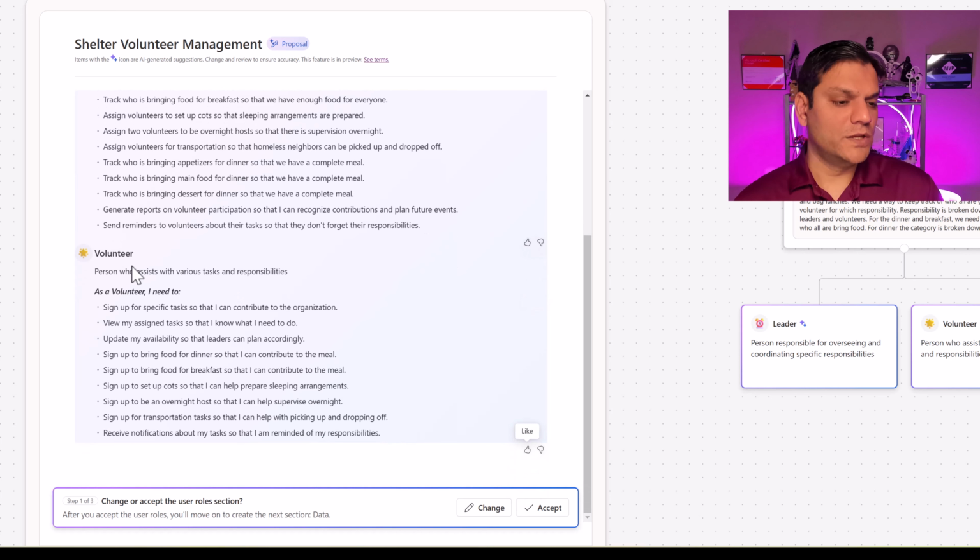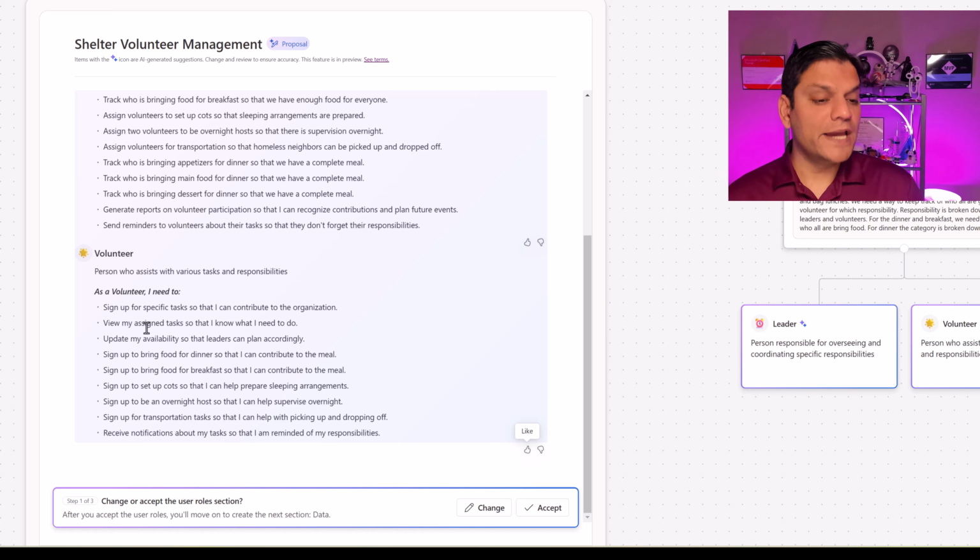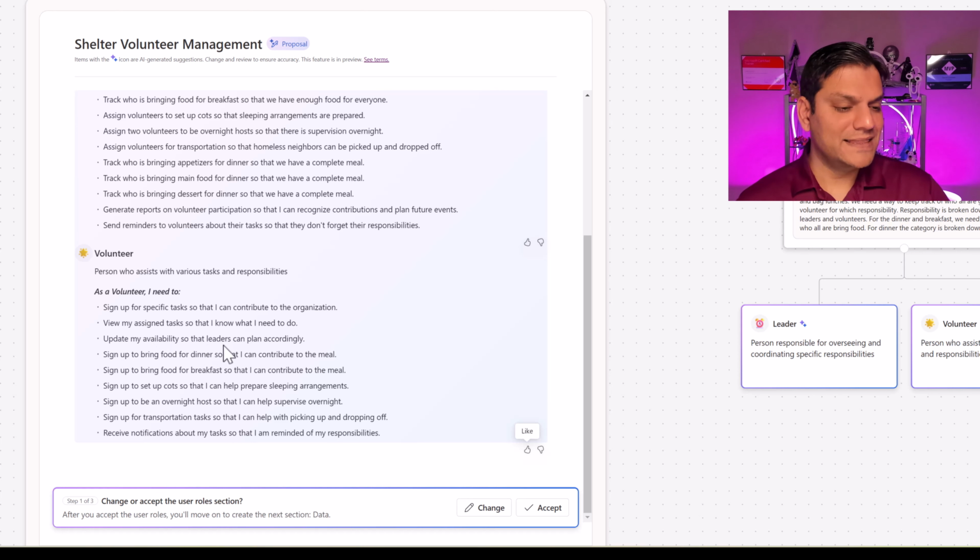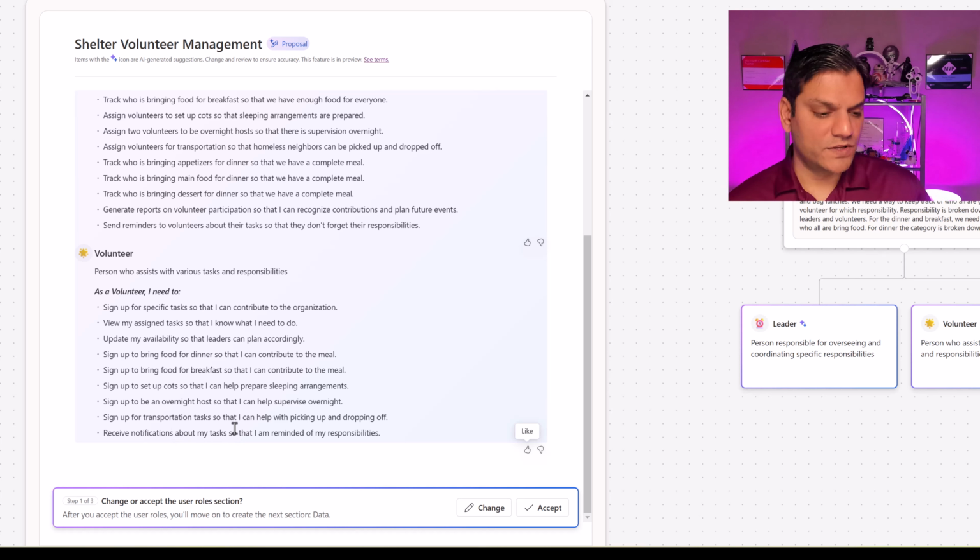So now let's go about the volunteer. A volunteer is a person who assists with various tasks and responsibilities. As a volunteer, I need to sign up for specific tasks so I can contribute to the organization. View my assigned tasks so that I know what I need to do. And then update my responsibilities so that leaders can plan accordingly. And these are all the other ones that I put in the original prompt. Things like bringing the food for dinner, food for breakfast, setting up the cots, which again is my family, overnight host, transportation, and then notification about my tasks as a reminder of my responsibilities. So this is basically step 1 of 3.